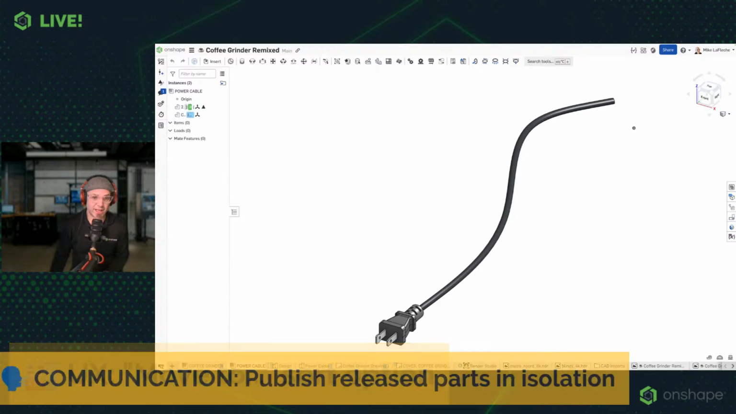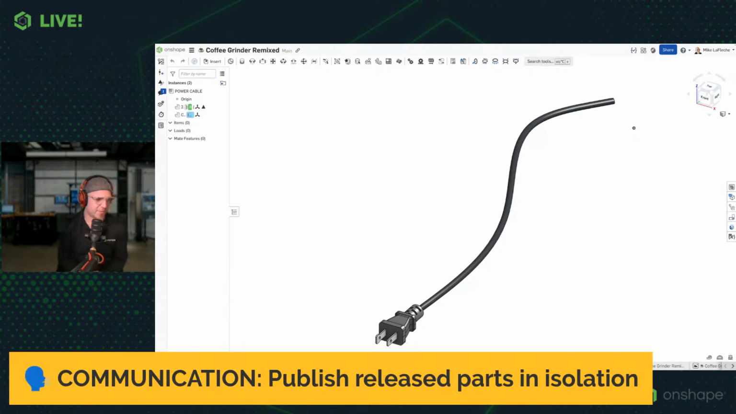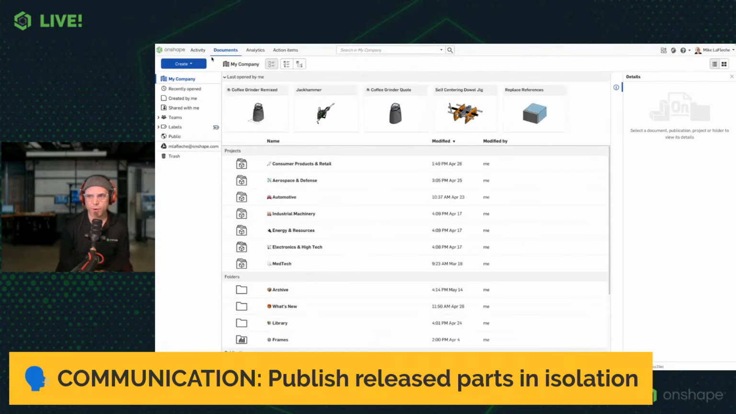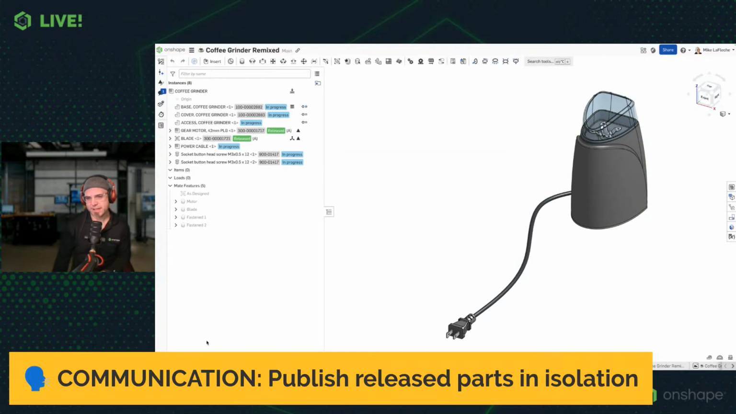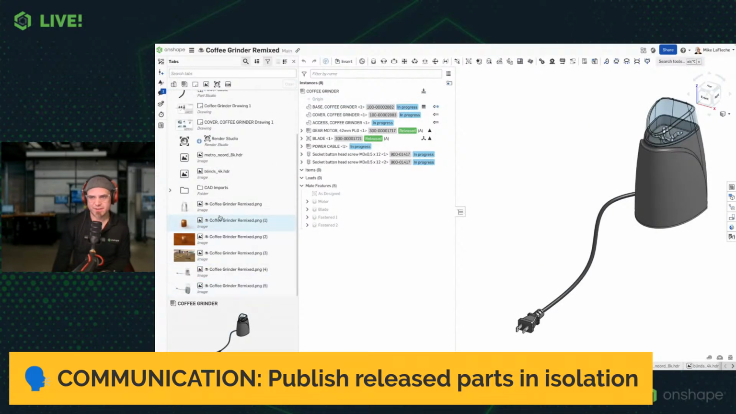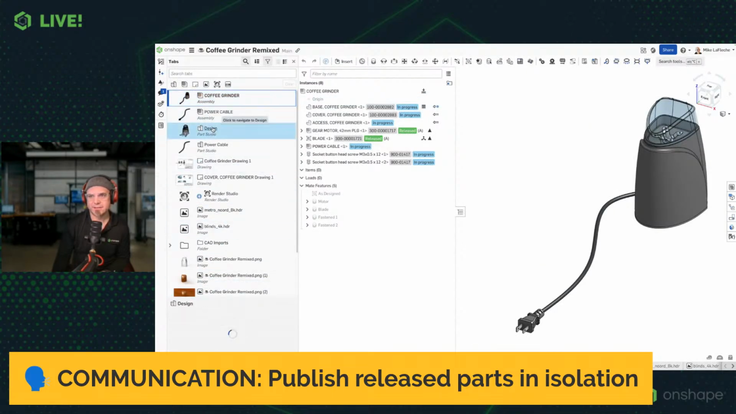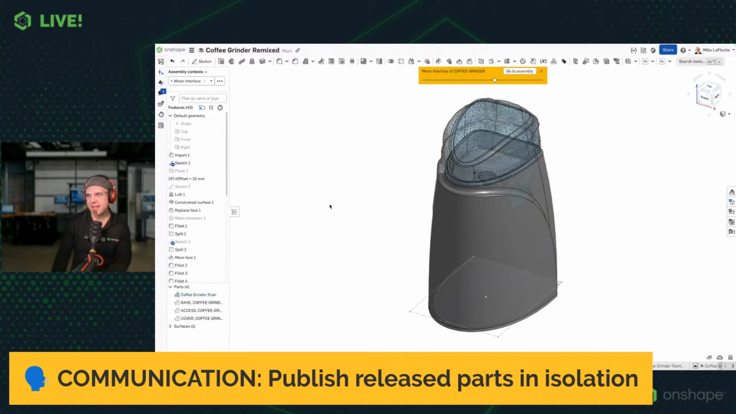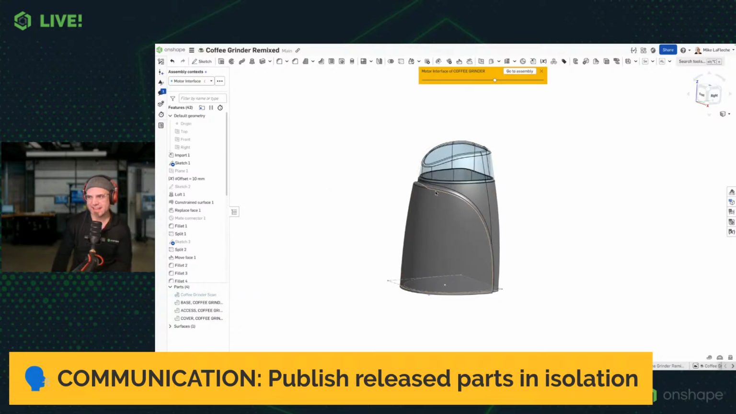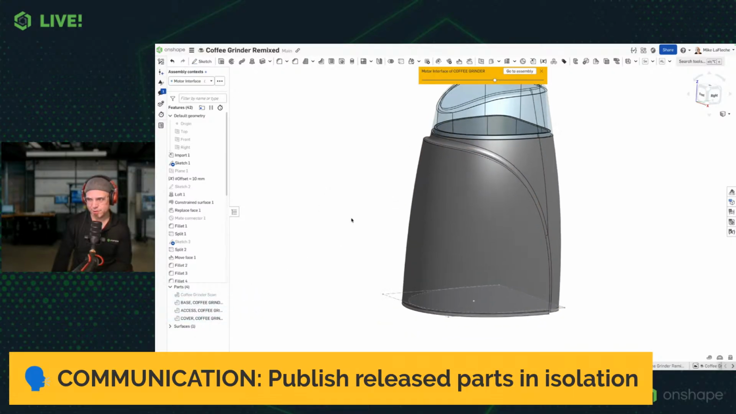How about some communication improvements? This one is my favorite item for the new update because it has huge implications for data management, sharing, and security. I'll go back to the coffee grinder. This is a good example because in this document we have a lot of things: some renderings, a design studio, a part studio with several things in it, and a 3D scan of this thing to help as a reference and design some of the new parts around it.